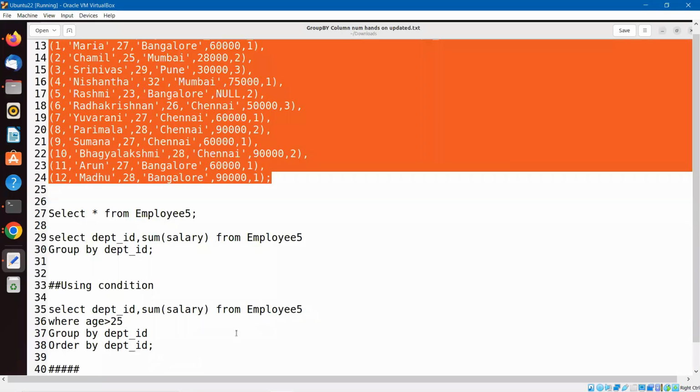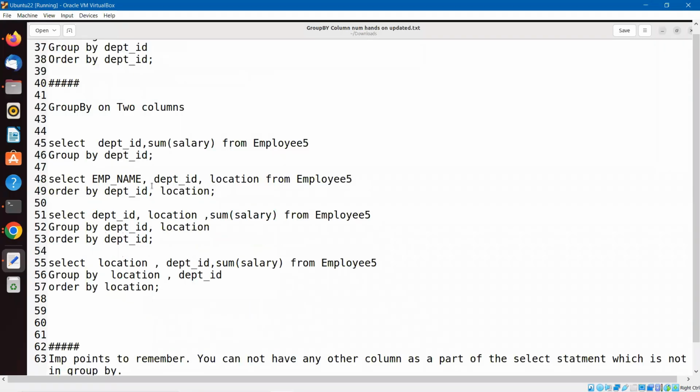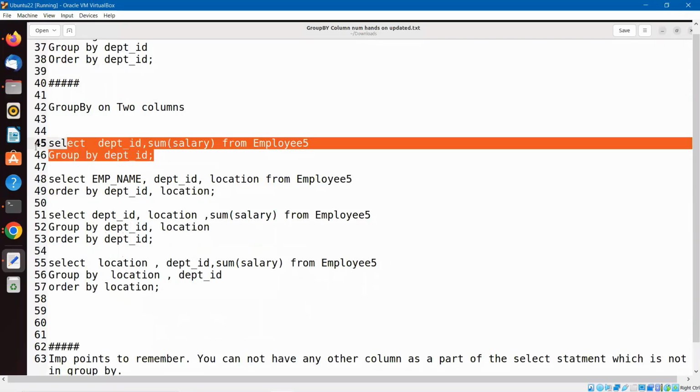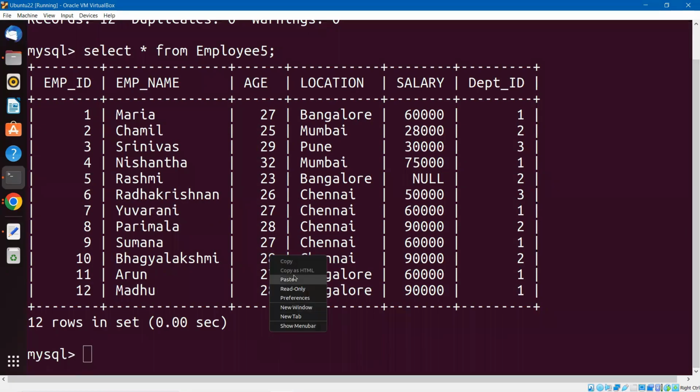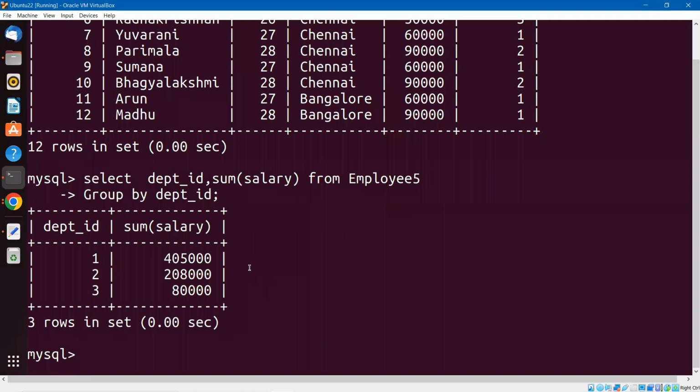What I want to do now is group by on the two columns. Before that, let me demonstrate how the group by works on the one column, which we already saw, just a revision. If you see here, I am saying group by on department ID and aggregation. What I'm doing is sum of the salary.